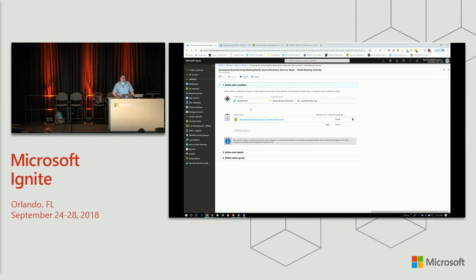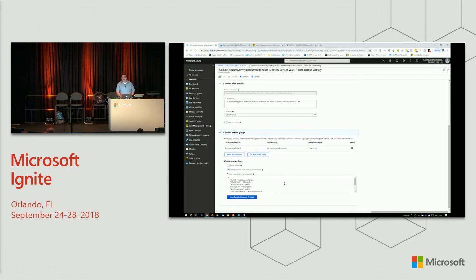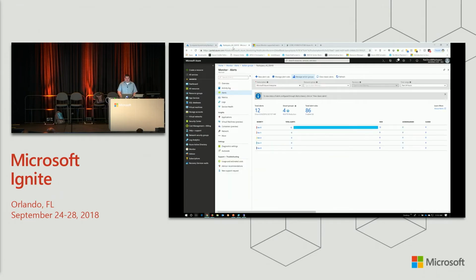So we're looking at a backup failure alert right now. And as you can see, we do have a signal configured that is coming from our Log Analytics data. On the alert details, we just have very basic description information, but what I want to concentrate on is this third element on the screen, which is to define the action group. As we discussed earlier, we do have a webhook endpoint. So if I click on this action group name, I'm going to see the details here on the screen.